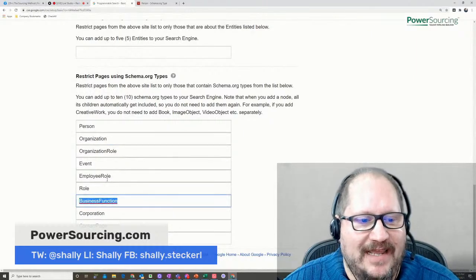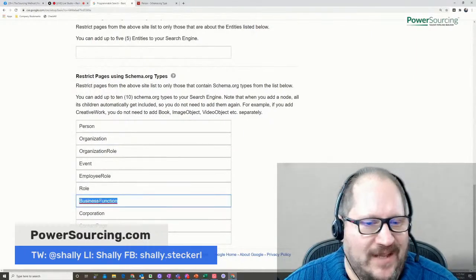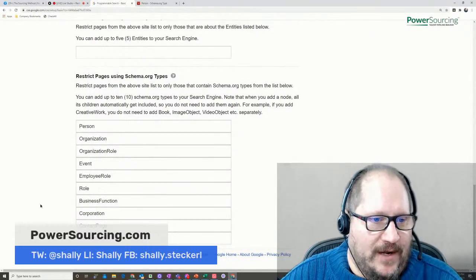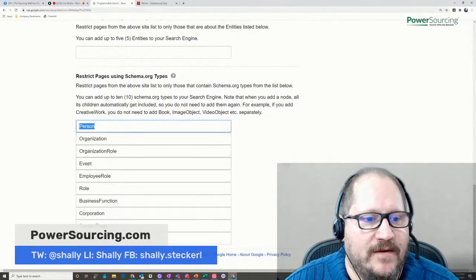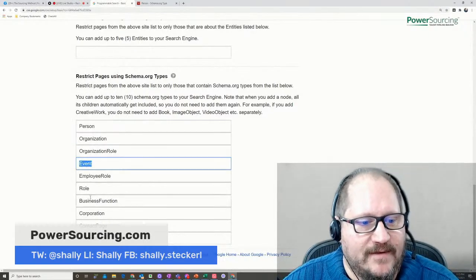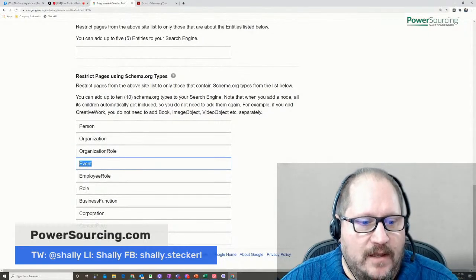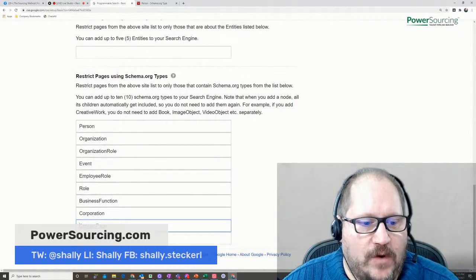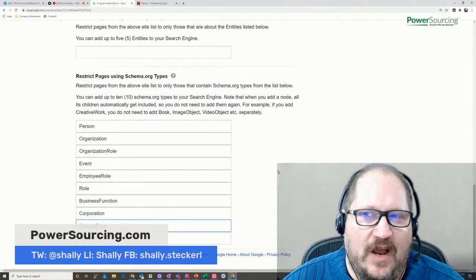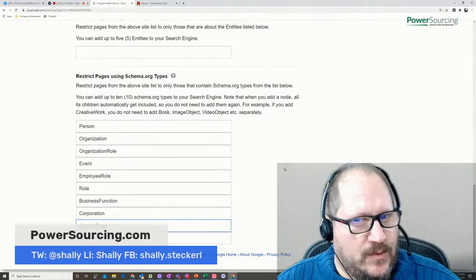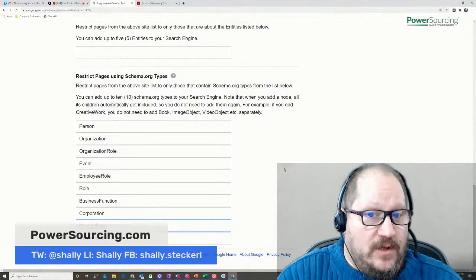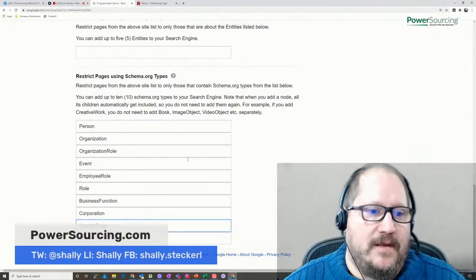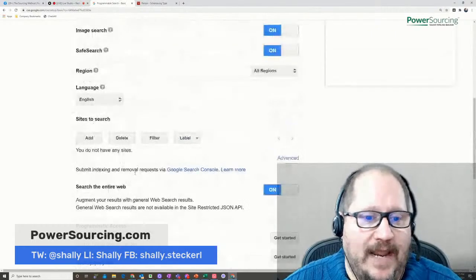Business function is sort of like employee role, but when I tried it, I only got a couple hundred results. I threw it in there anyway because it does help. So I've got person, company, event, job title, and these two, contact page and contact point, are kind of like the contact us pages, which sometimes will have additional information like phone numbers and emails and so on. So that's all I added without any websites.